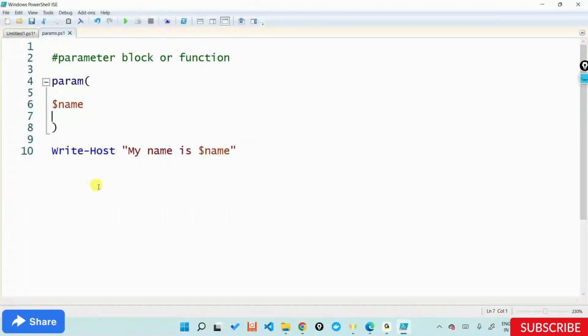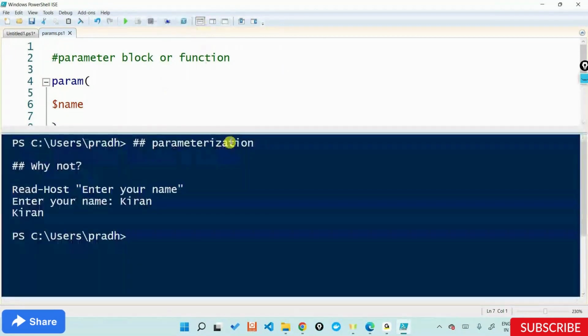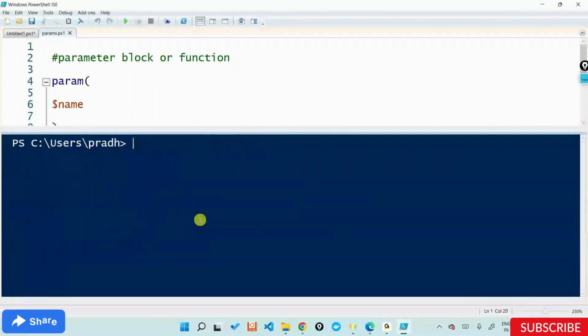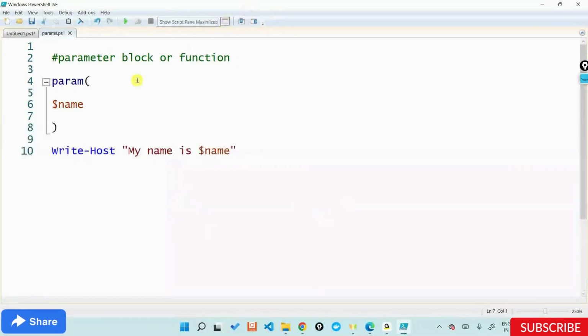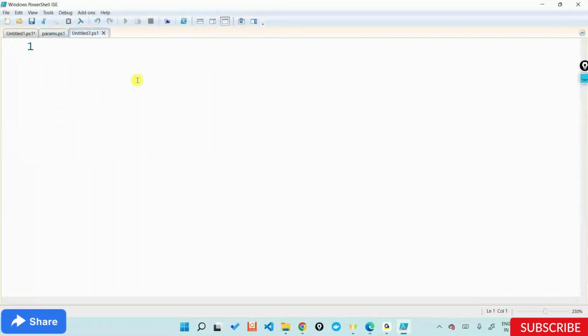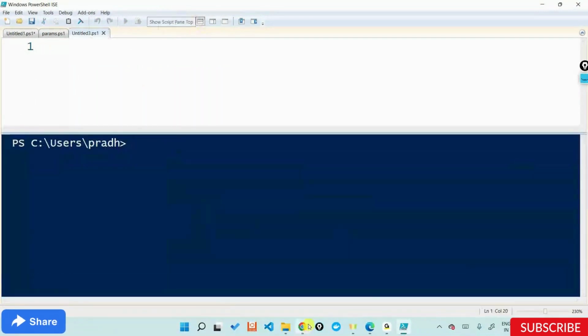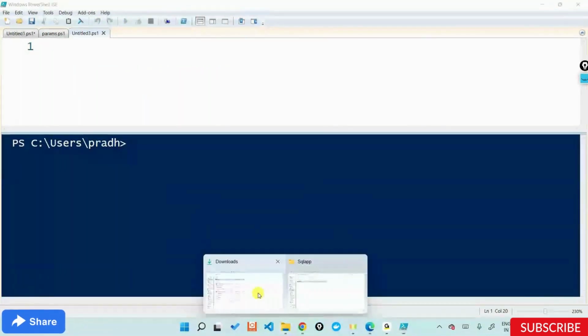Now what I can do is call my script from anywhere. This is a script that I saved. If I open up a new terminal and want to call my script again, what I'll do is go into that particular folder.